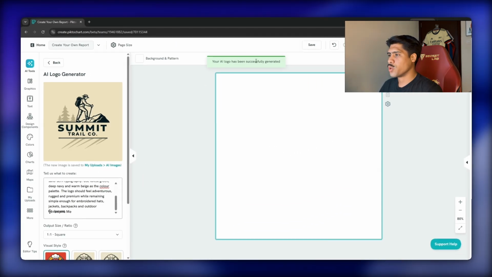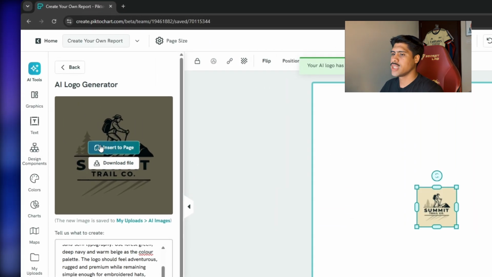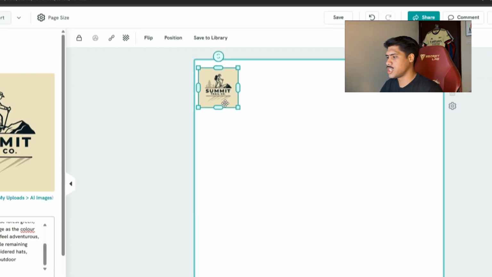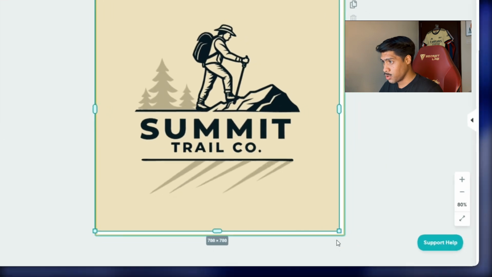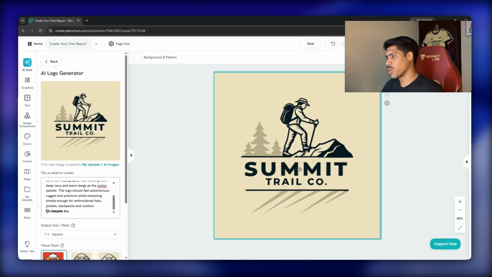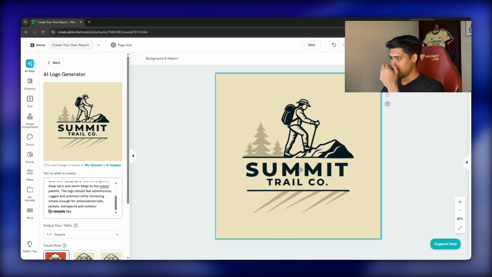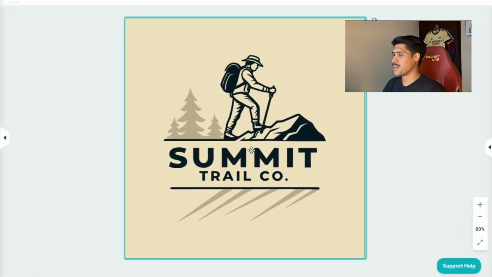And so our logo has been successfully generated, and we can insert this to the page, and let's see what this looks like. I think it is looking promising. Let's scale that up. Okay, that's really good actually. I think I can use that on the first try.